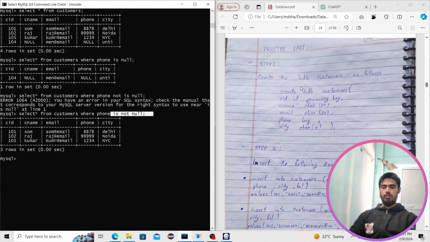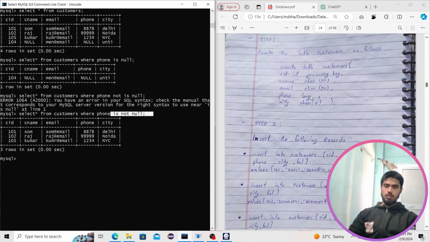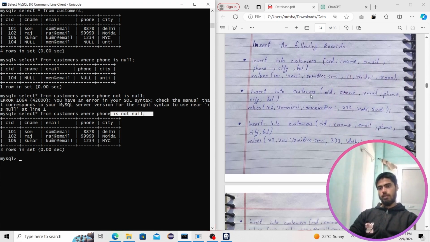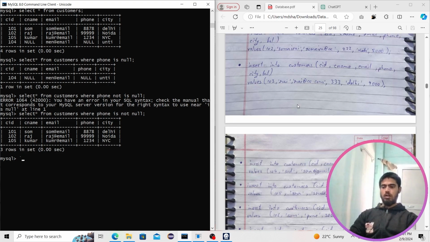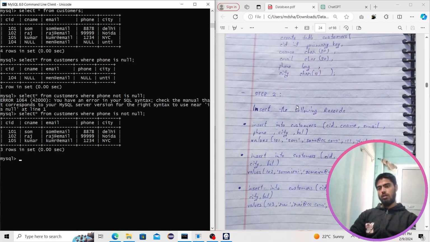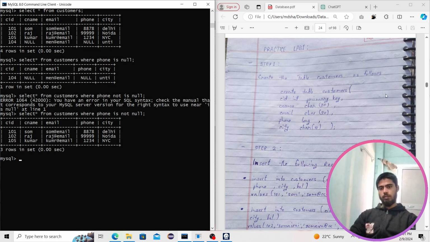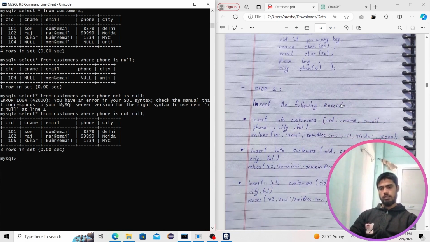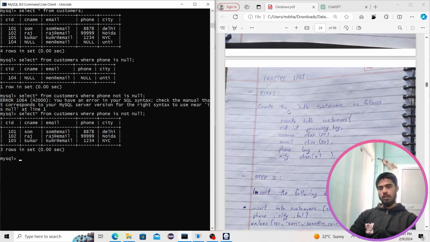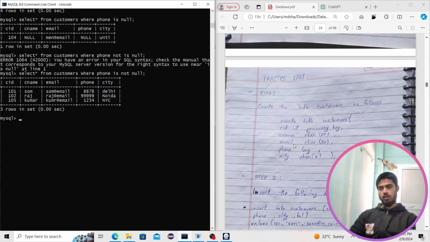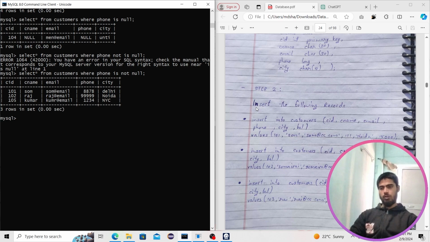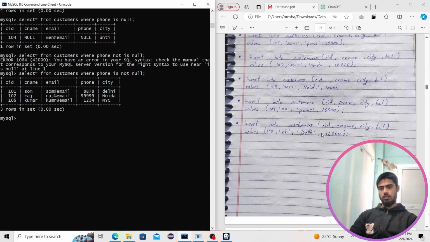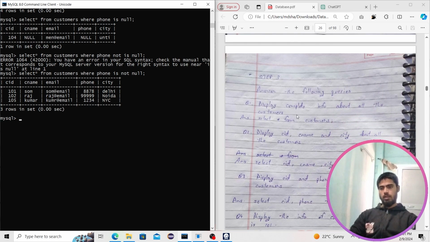So now we have a practice lab. This practice lab is meant to be done by all of you. Let's first create the table and then insert the records. Step 1 is creating a table called customer, in step 2 we are going to insert the following records, and in step 3 we are going to execute queries based on the questions.